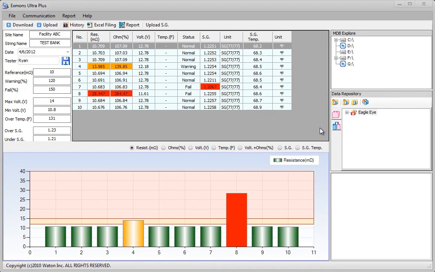This video will go over the upload option in Exmon's Ultra Plus. This allows you to change information on the IBEX such as bank names and alarm settings. The first thing you need to do is click the upload button.